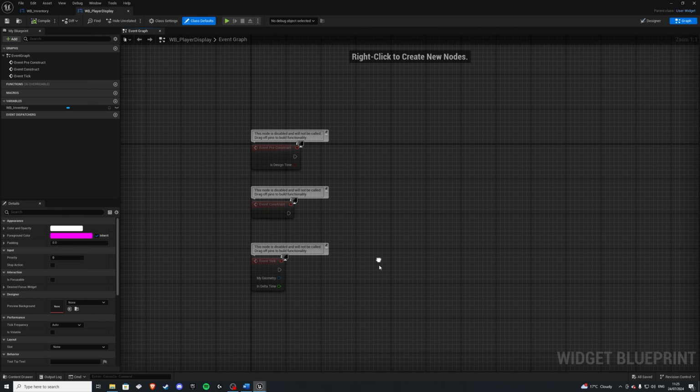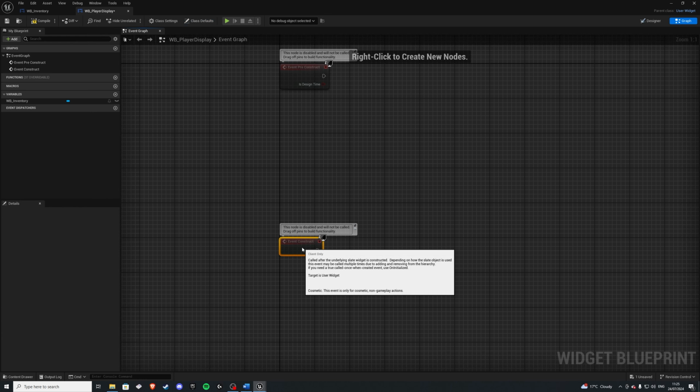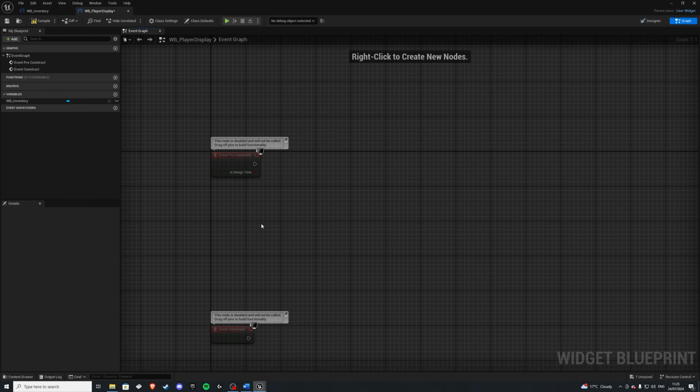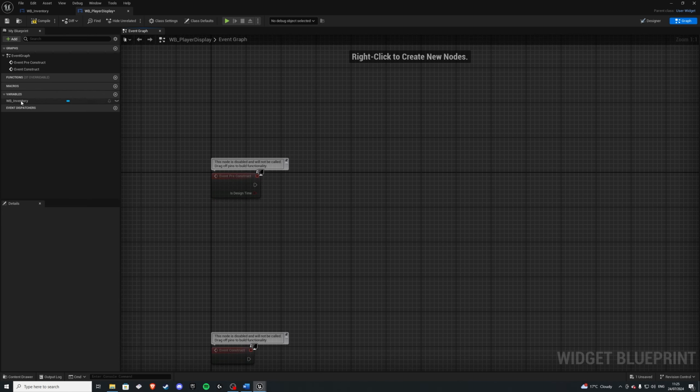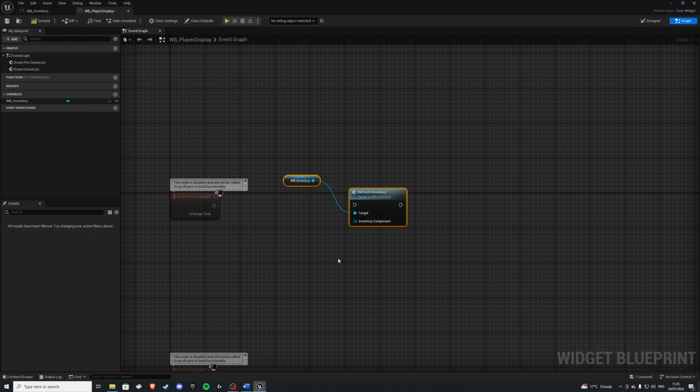In the event graph, we want to have the pre-construct widget. We can leave event construct. We'll need that in a second. And on pre-construct, we want to get our inventory. And we created a function earlier, which we called refresh inventory. So every time it's opened, it's going to refresh. And we'll plug that into here.